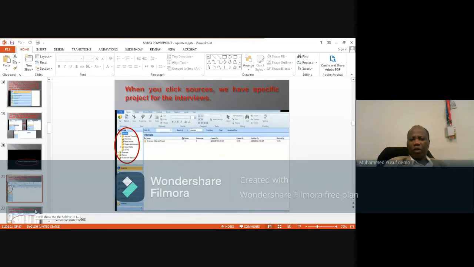when you click source, let's say you click on source, we have a specific project for the interview. In the source here, you have some information. By the time you save your information, then you can have it here. Remember, by the time you open the information and you name it, you put a title there, you put save, then you can find it here for your usage.